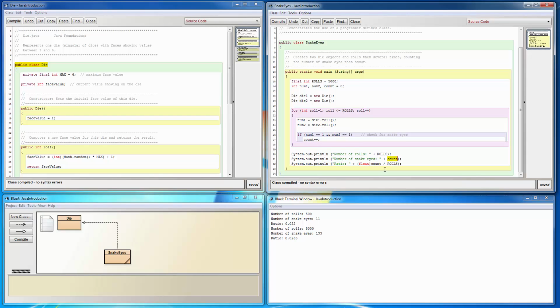The last thing here is a print for ratio, right? The ratio is just going to be the division of count by rolls, to figure out what fraction of those end up being snake eyes. And you'll of course notice that count is originally an integer, but we're going to cast it into a float, just to make sure that this whole division happens with floating point math.